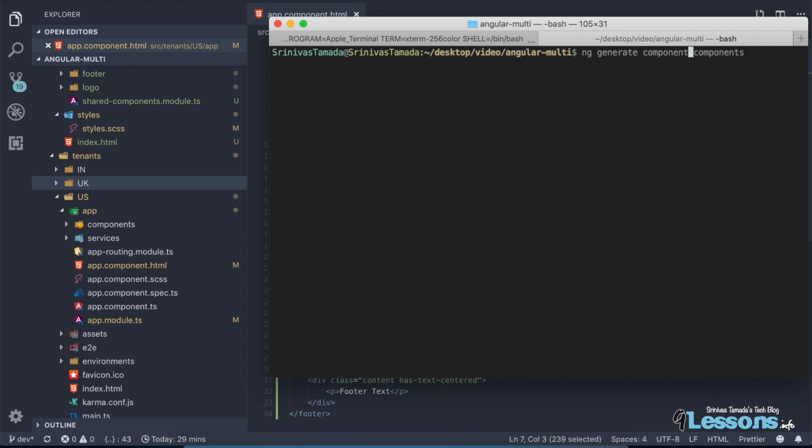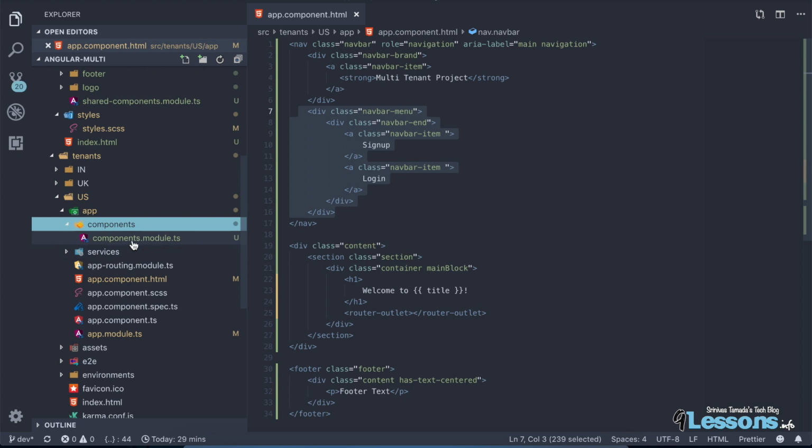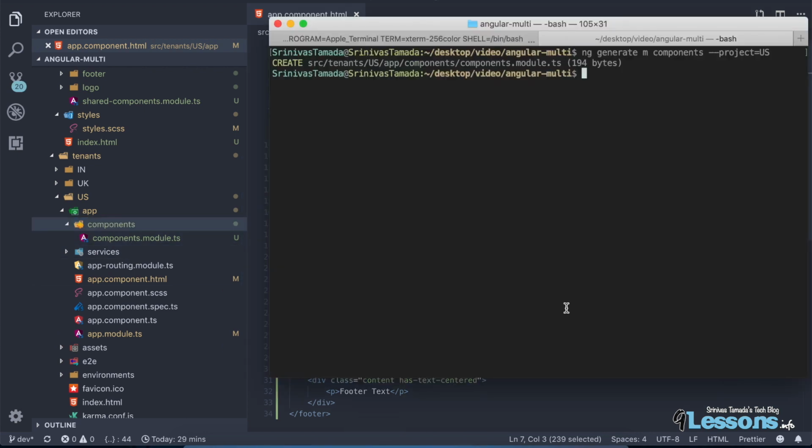ng generate module. For the components, I'm going to create a module, and this is the project US. Make sure to give the caps, because it's the same way we specified in the angular.json. If you look at that, the component module has been generated. The same way I'm going to create it for UK.